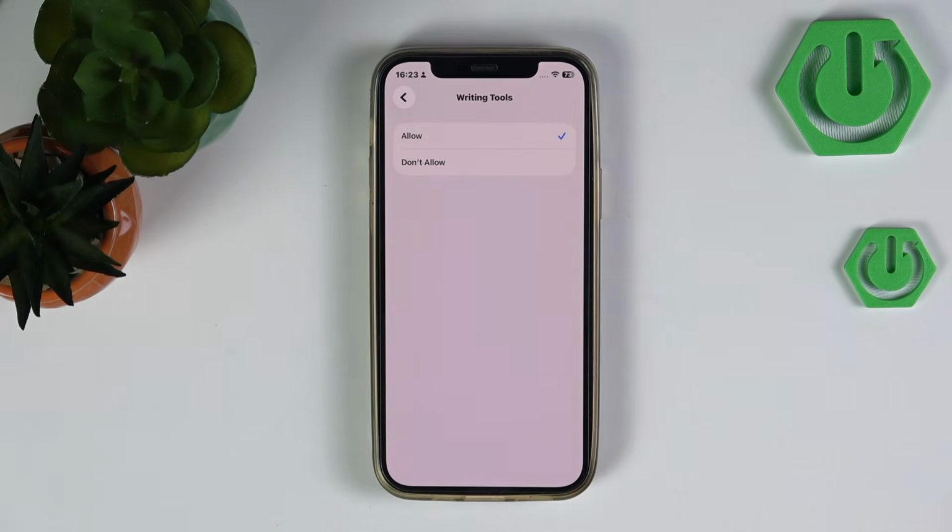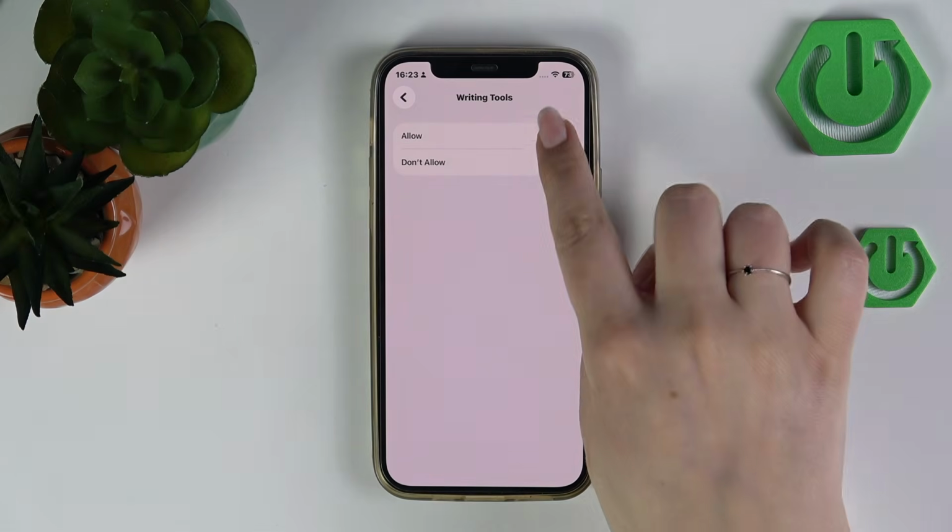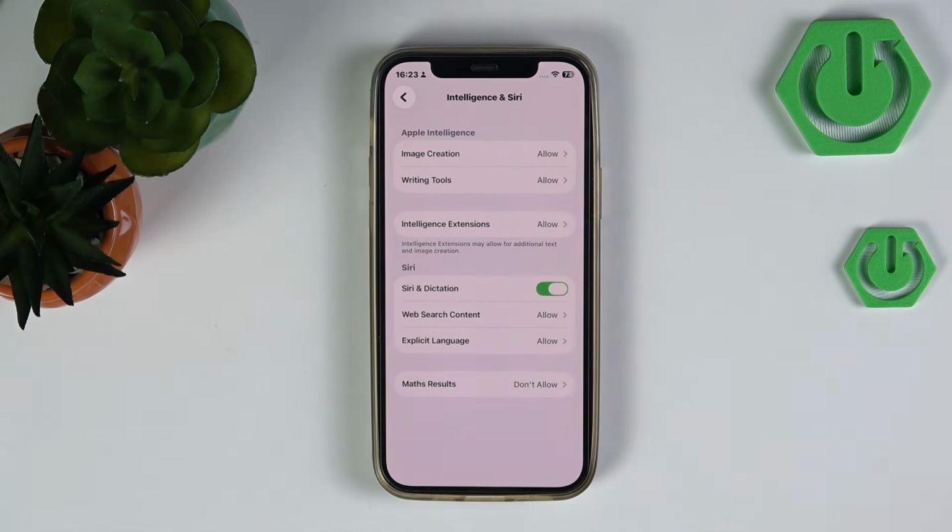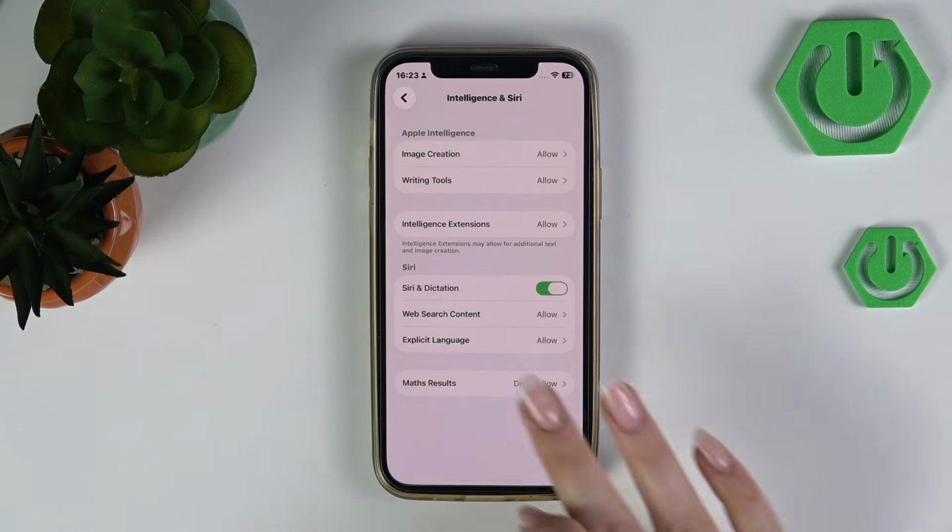In my case, it is allowed, but of course, if you want to turn it off, just mark Don't Allow. And if you'd like to turn it on, just mark Allow. And this is how to manage the writing tools, which are intelligent in this device.